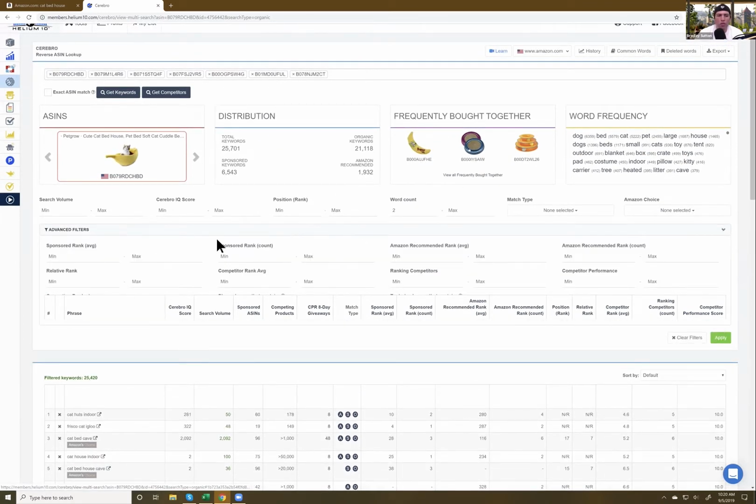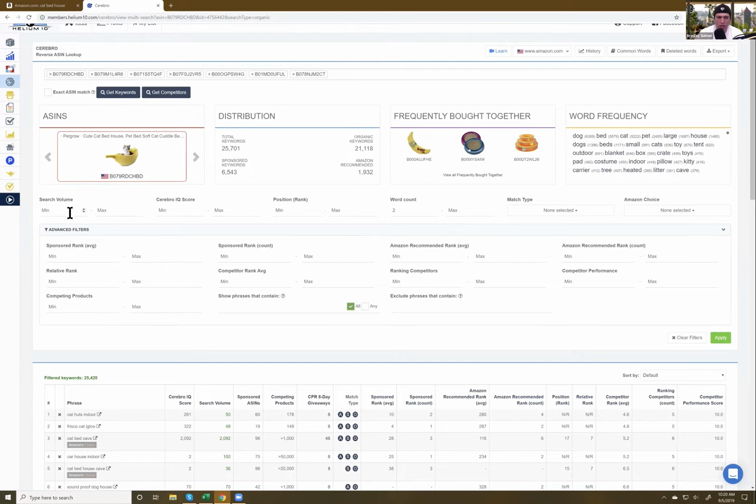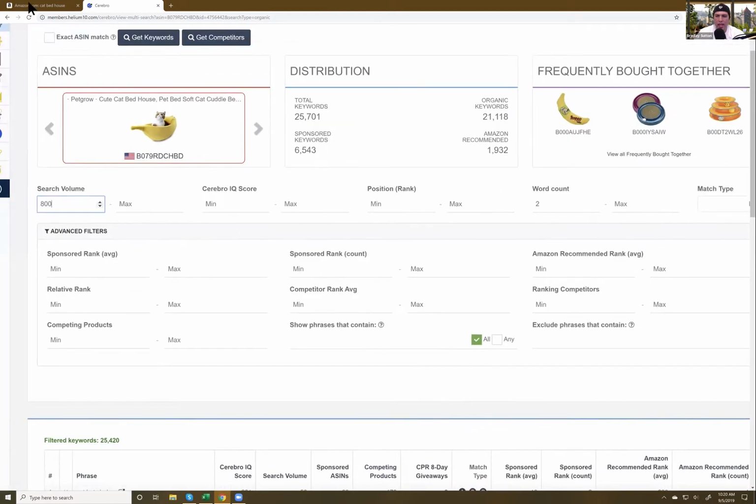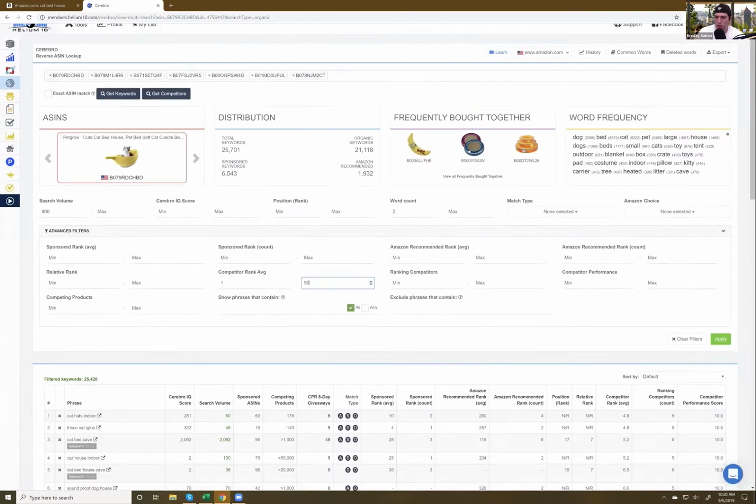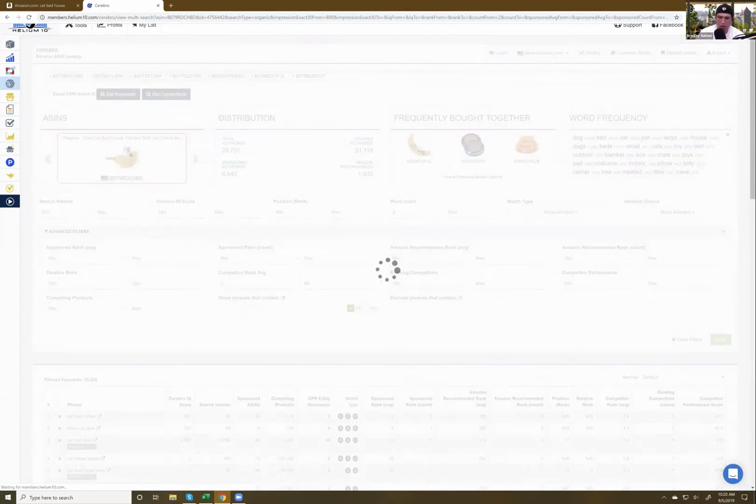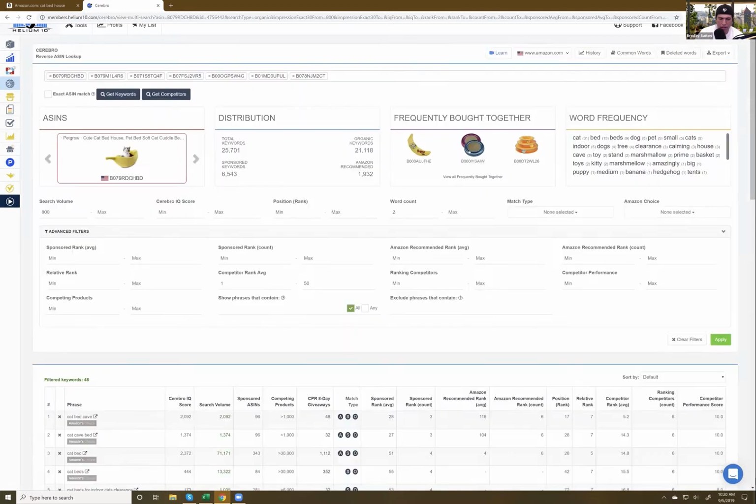I want to know the money keywords. So I'm going to say, show me the keywords that search for, let's just say at least 800 times a month. I'm putting in right here. And let's just say the competitor rank average is between 1 and 50. I'm going to make it pretty big right here. And let's see what kind of keywords we end up with. We're going to go from 25,000 down to 48.